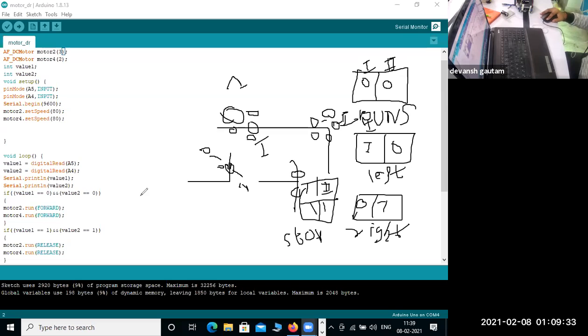That is 0 0, it means straight. 0 1, it means left. 1 0, it means right. And 1 1, it means stop. Okay, so we'll face these four conditions, and according to these four conditions we are moving our route.